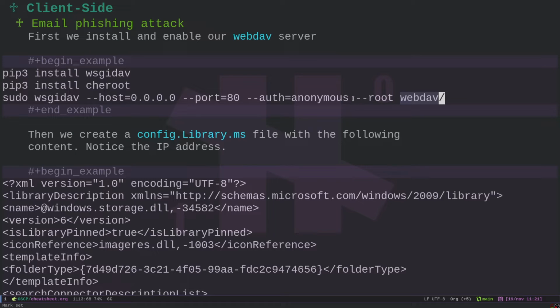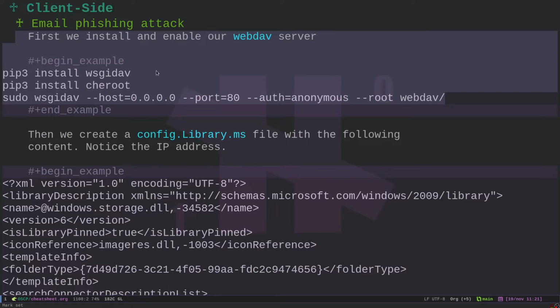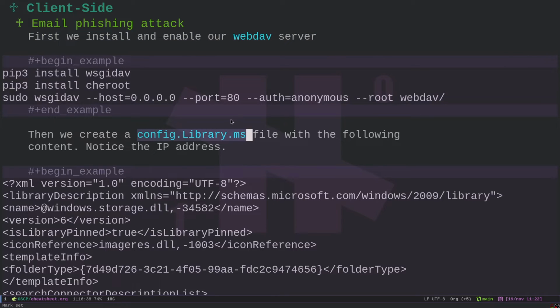So the idea of the attack is this: you start this server and then you send an email to the client you want to attack, to the person you want to phish. Now in this email you will have an attachment which is going to be a config.library.ms. This file will be interpreted in such a way that the final client, the one we want to phish, is going to see a directory. So instead of the attachment, it's going to see a directory. But when he clicks on the directory, he's actually connecting into our WebApp server.